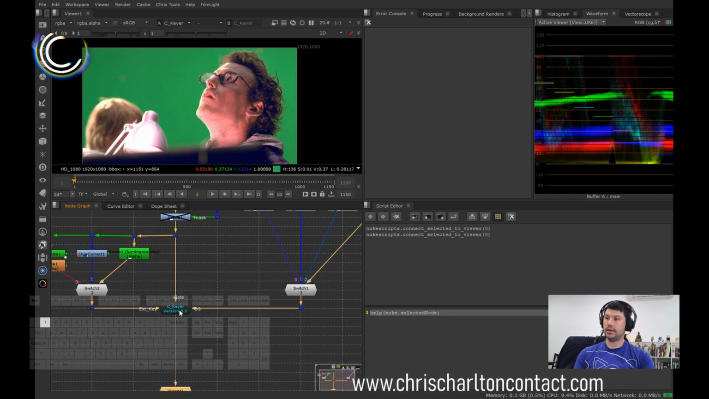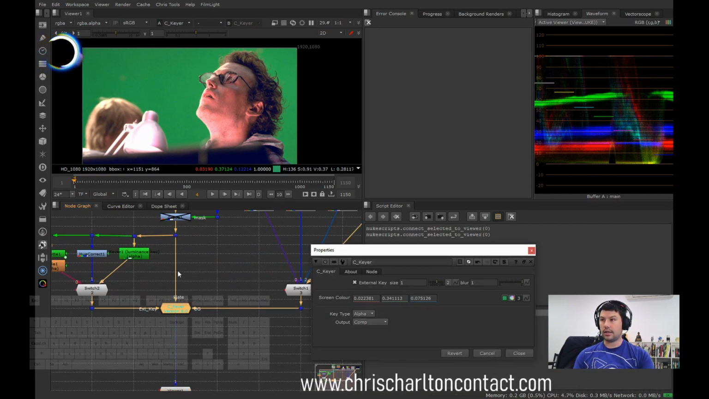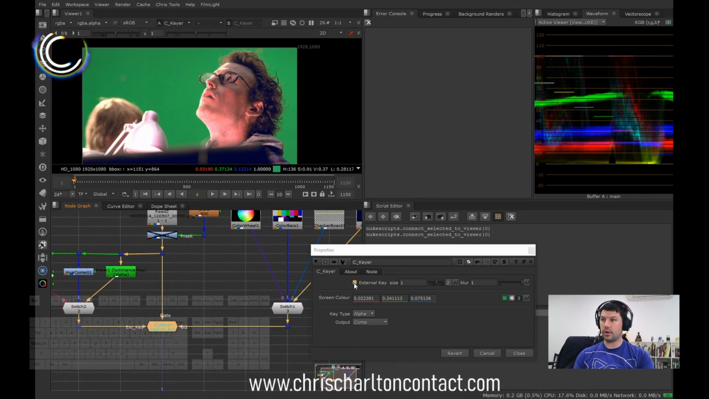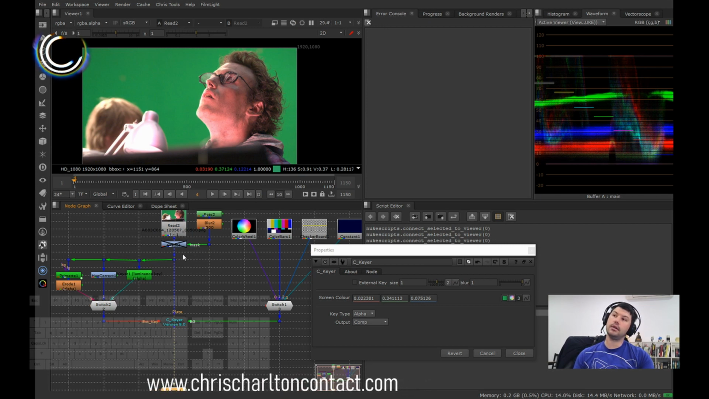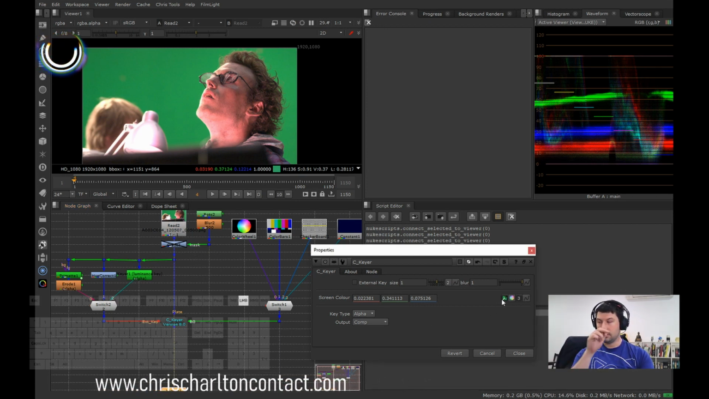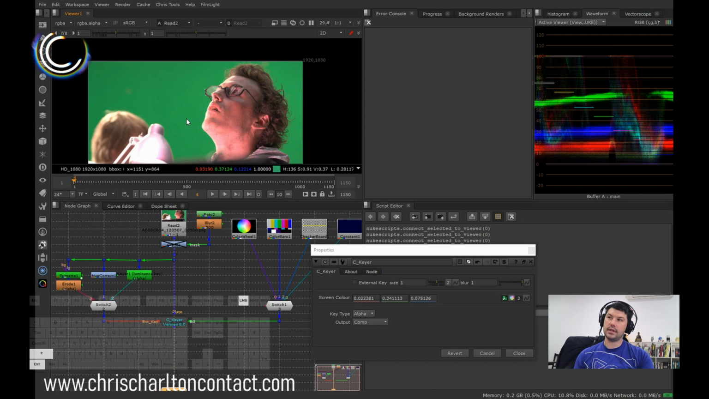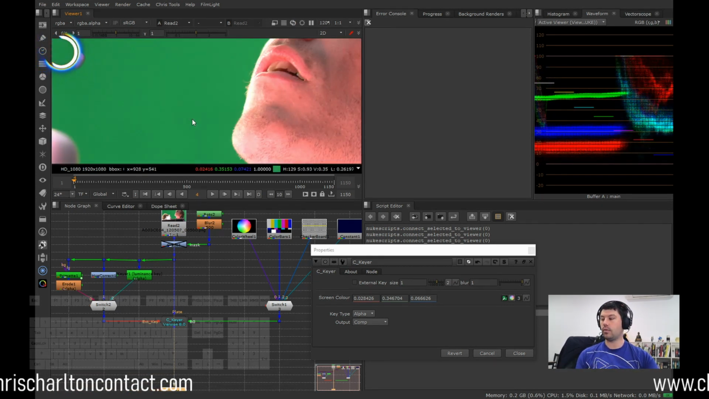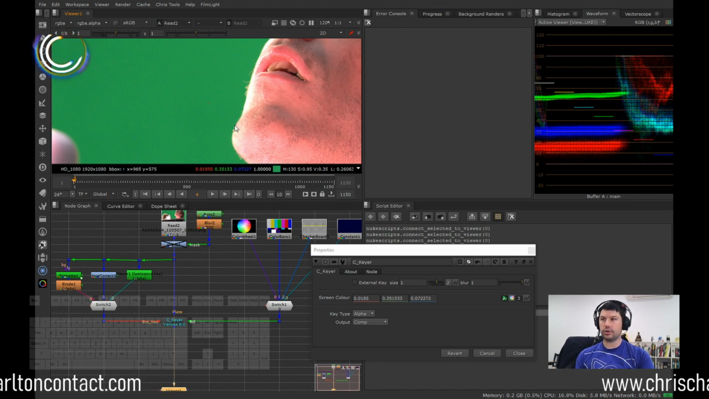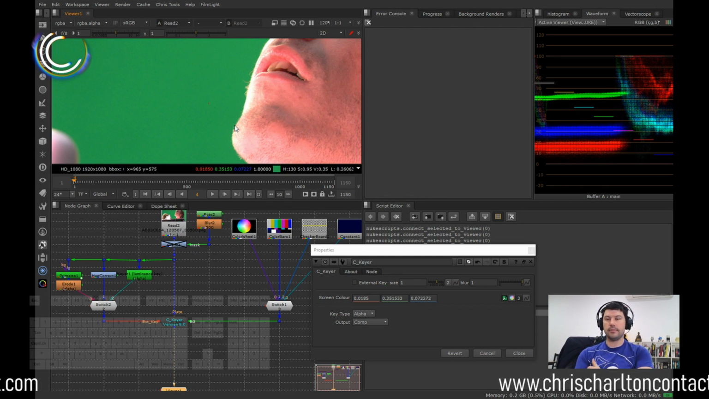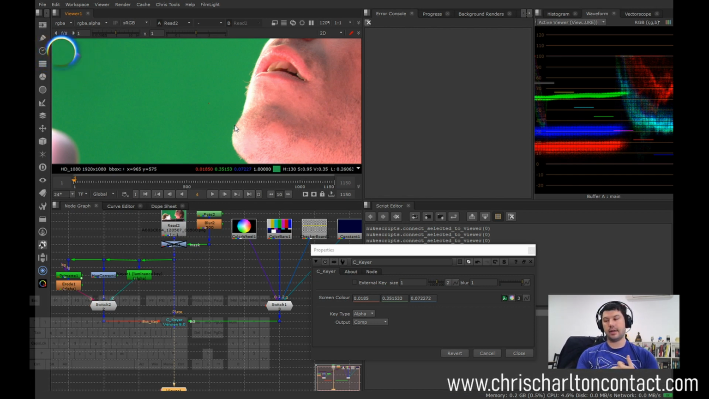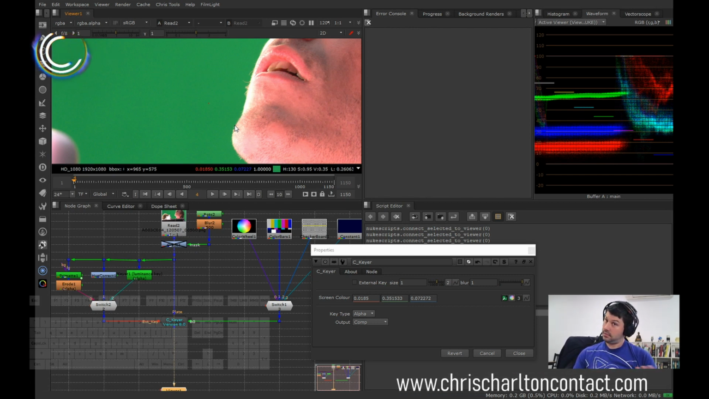So today is Seeker, and the idea of Seeker is to be a one-stop, one-click keyer. It's nearly there. At the moment it's primarily for edge work. I will be extending the tool shortly, but at the moment it's primarily for edge work. It doesn't have a core key, but core keys are pretty easy to make, to be fair.